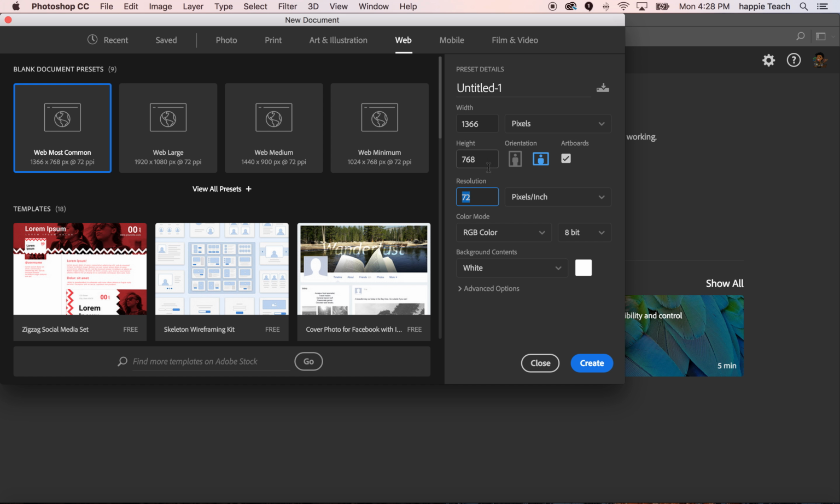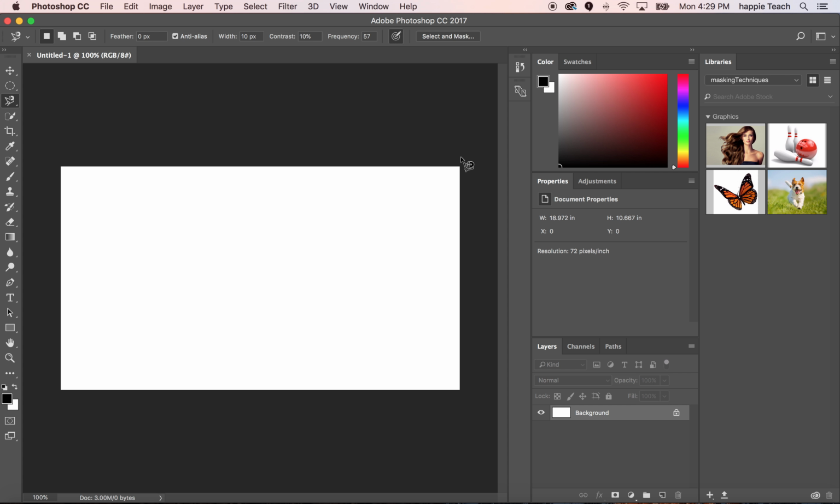What we also want to do is uncheck artboards. Artboards are for when we're doing documents with multiple sizes, where we would have a different artboard for each size. For now, we don't need that. We're going to uncheck artboards and choose most common. We click on that and then choose create. What happens at that point is we have our background. Photoshop's like, yo, here you go. And we're like, yay, we love you and all that fun stuff.